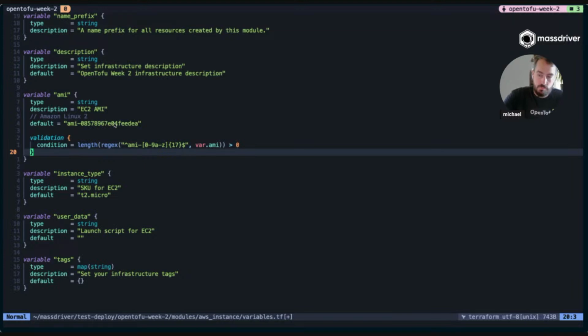If it does, the regex function is going to return the actual AMI. If the length of the AMI is more than 0, then it's true. If the length of the AMI is 0, meaning the regex hasn't returned anything, then the condition will return false. So if it's true, the variable's good, it'll go through deployment. If it's false, it won't. And OpenTofu will tell me that the AMI value that I've entered doesn't meet the condition.